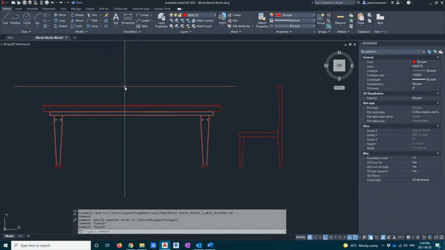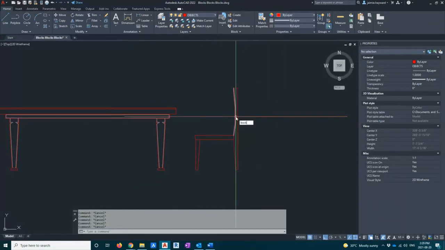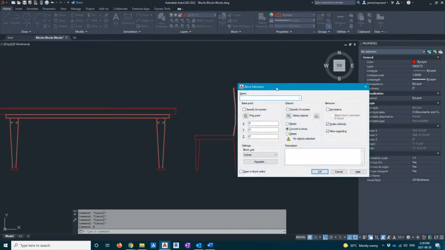So I'm going to show both of them. I'm going to make the block command of the chair on the right, and I'm going to do the WBLOCK of the big table you see here on the left. Okay. Block. Whoopsie, and actually for short, it's just B, Enter, nice and quick. And this is the block definition dialog box.